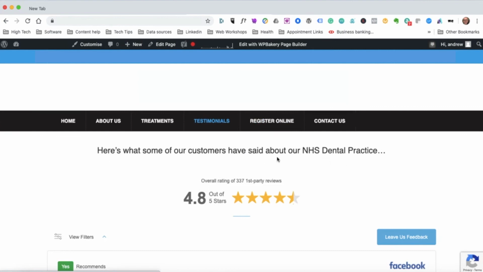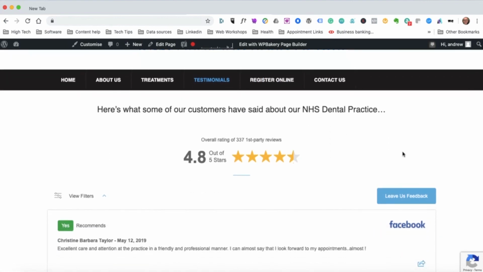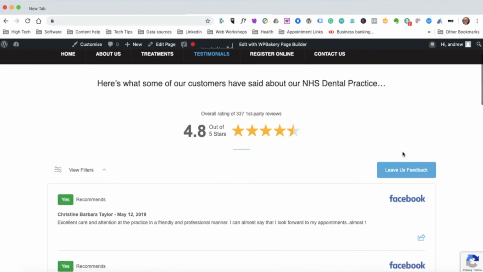As you can see, there was the text that I put in beforehand, and you can see that the plugin, or the code from the plugin, has pulled in their reviews in the format that it should be going in. I hope that's helpful. Speak to you soon.